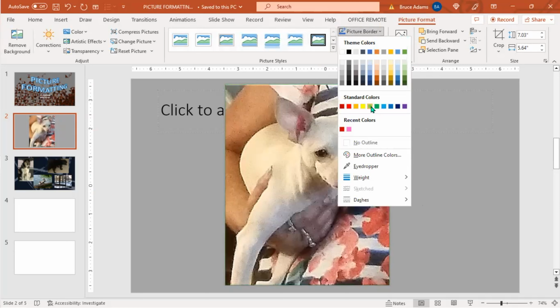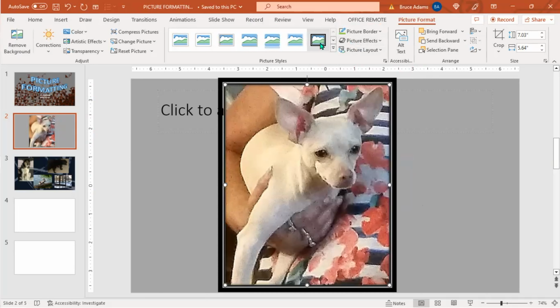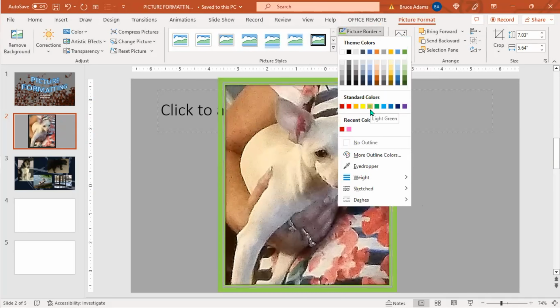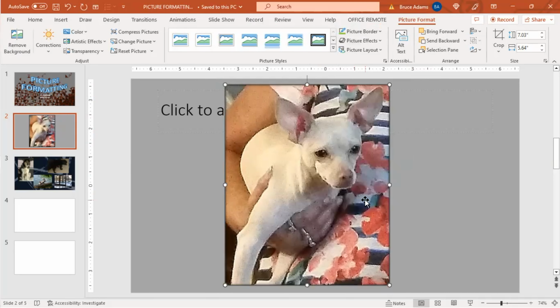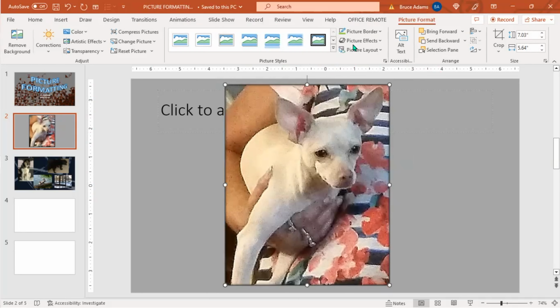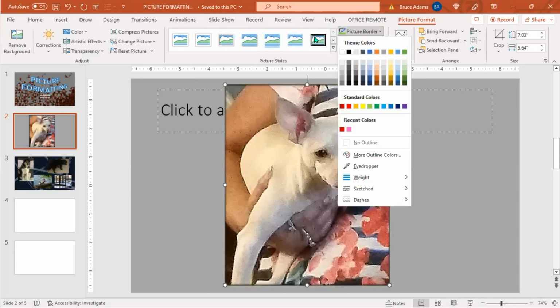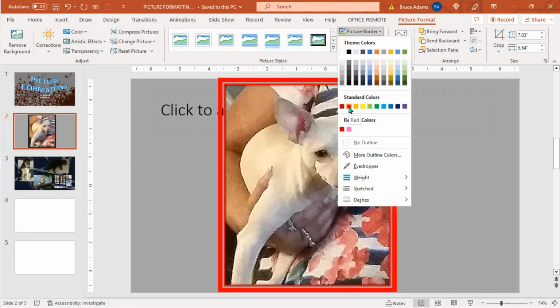Let's pick a different color that we can actually see. Okay, so there's the color. Now if we change the weight, it's not really changing it like I think it should. Maybe you can only use the heavy border. The heavy border definitely works. Red, yellow, it's the other colors.